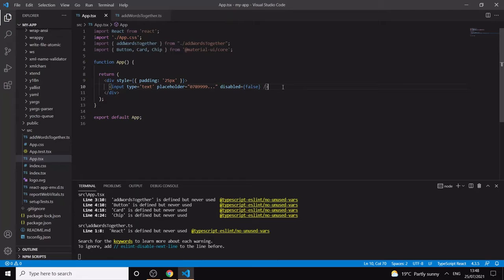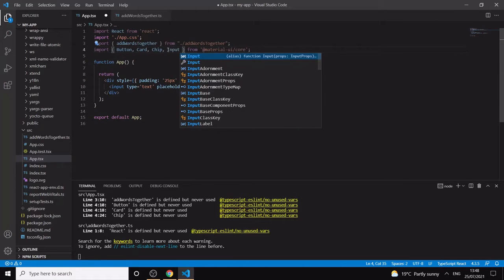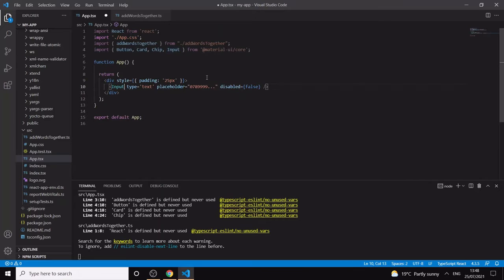Instead of using the input from HTML, which is quite ugly, let's try and import one from MaterialUI, and simply replace that. Save that, and then let's see what that looks like. It's just a bit fancier.